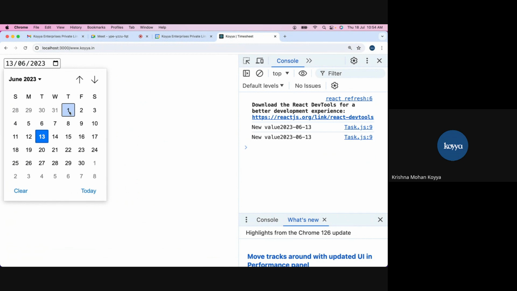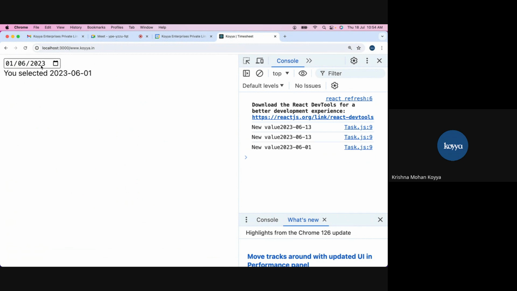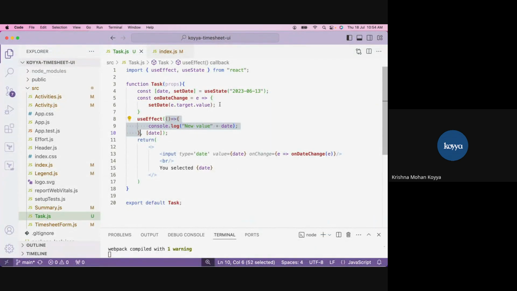Now let's see, will it really solve our problem? Let's say I'm changing it to 1st. Now it is June 1st here, June 1st here, and also June 1st here. That means we solved the problem.